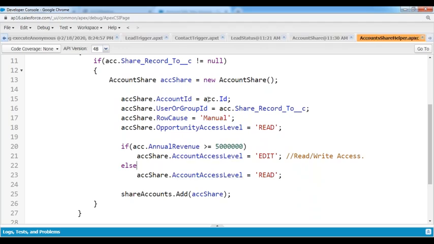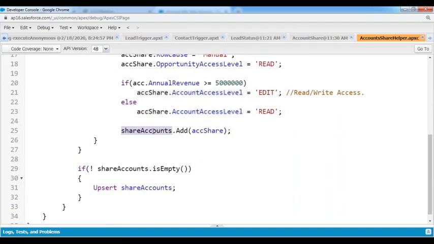I specified the whole information. This is the ID of the record which I need to share. This is the user to whom I would like to share. And then I'm going to be indicating the row cause also. I'm indicating the opportunity access level and then account access level also. We have specified the whole information. Then I'm going to be adding into my collection because I want to make it as a bulkification process. And then finally, I'm going to be sharing the record to the people.